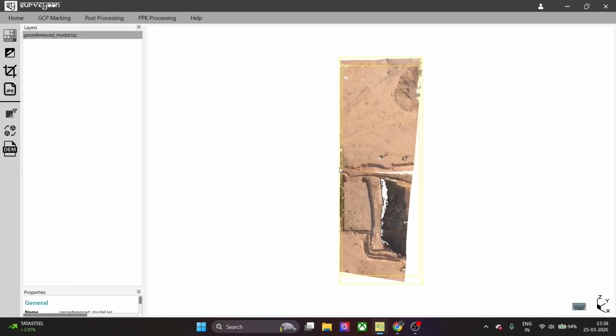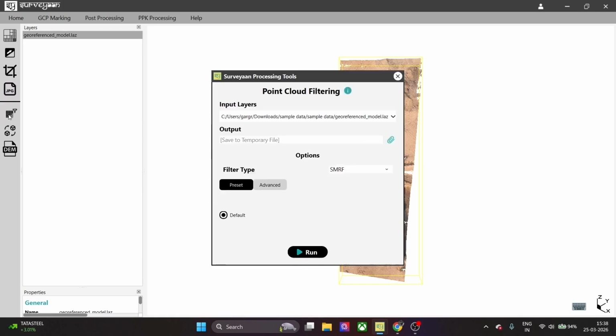After adding the point cloud layer, on the left side, you will see the fifth tool, which is the Point Cloud Filter tool. Click on it. Now, the tool window will open. In the input layer, you will see your selected point cloud data. In the output section, you can choose the file location or keep it as default. Now, move to the options section.